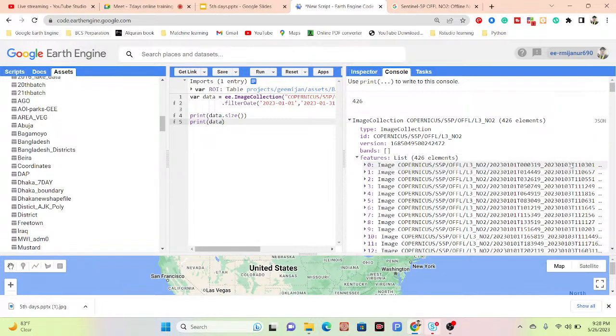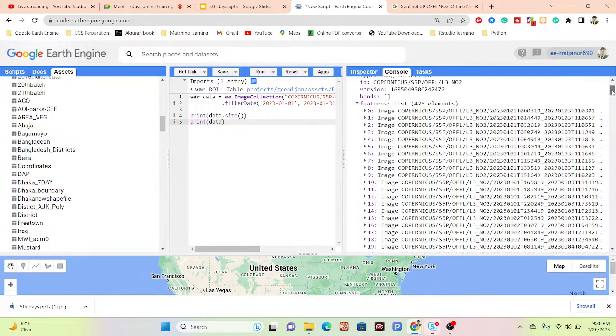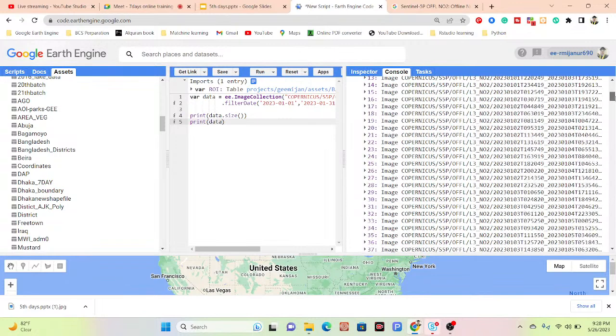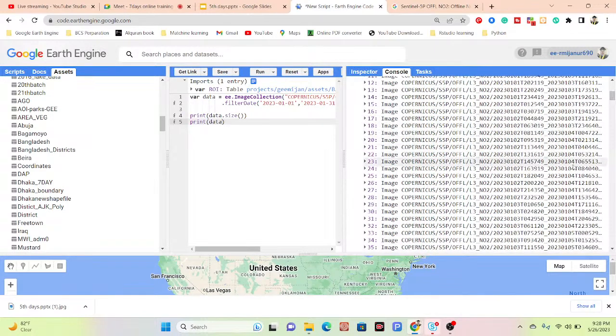Some images you can see were taken on the 3rd of January at different times. You can also get some data from the 4th of January, and the 4th of January also has some different times.